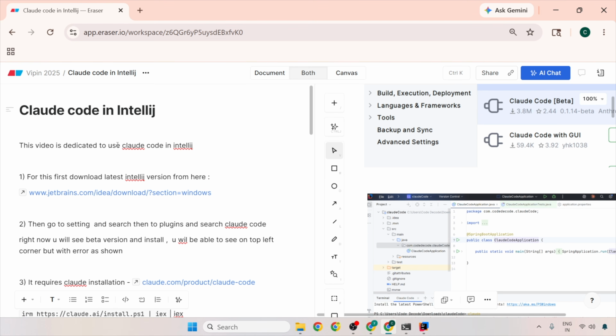In this video, we are going to tell you how to install a plugin that is Claude Code in IntelliJ. Trust me, this was not easy. I had faced a lot of trouble just to integrate the Claude Code in IntelliJ and to be able to use it in one screen.